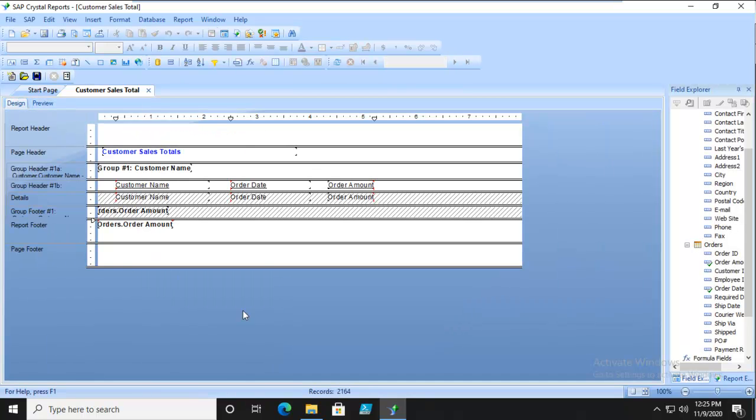Now, back in design. We're going to format the summary headings and suppress them in the drill down. So here is the customer name. Now, we're going to make this a little bit bigger. Move it over a little bit, size it up. And we can increase the size here.